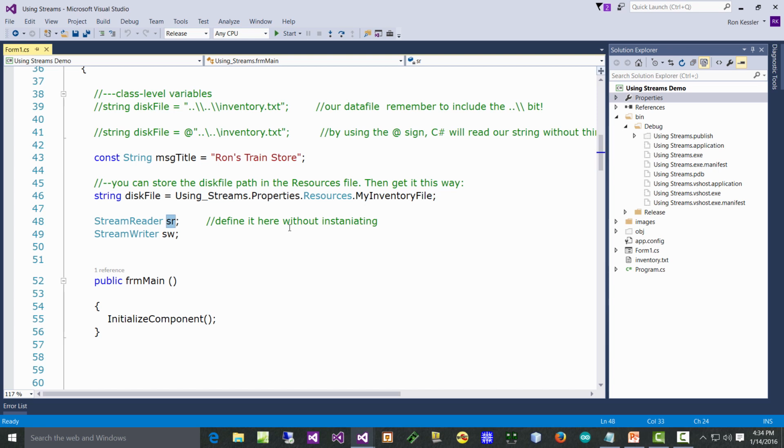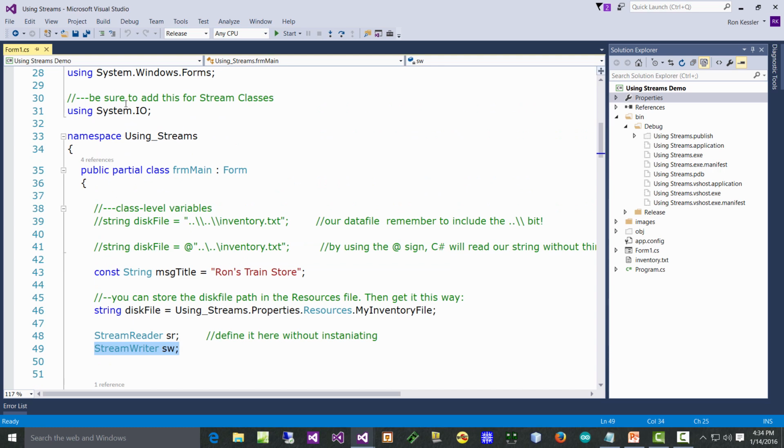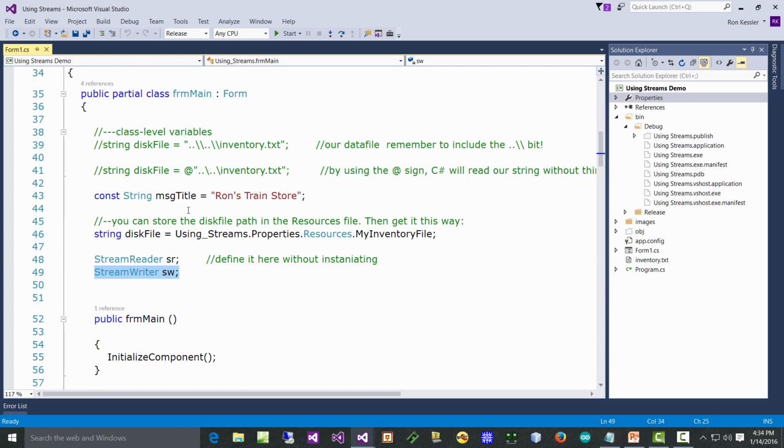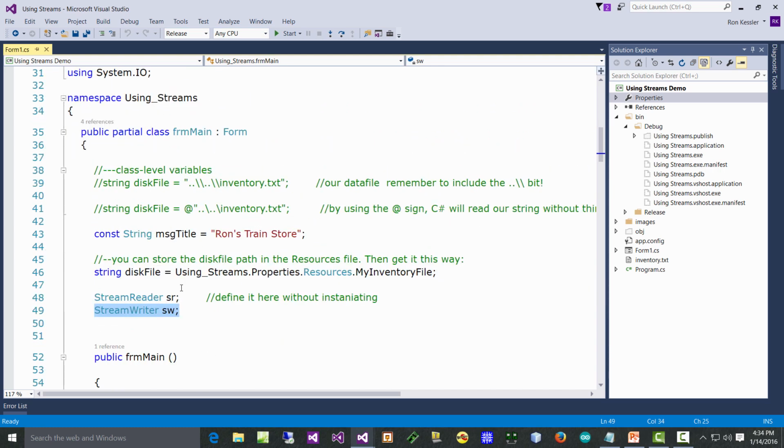I'm not using the new keyword, so we're not creating a new object from it. I just want to be able to access it from anywhere in my form, so I'm declaring it here. I'm not creating it. Same thing with a thing called the stream writer. That's the thing that's going to save stuff out to the file. Stream reader, stream writer, they are part of the file IO namespace. This guy up here, the system IO namespace, and so if you forget this namespace, you won't see these.